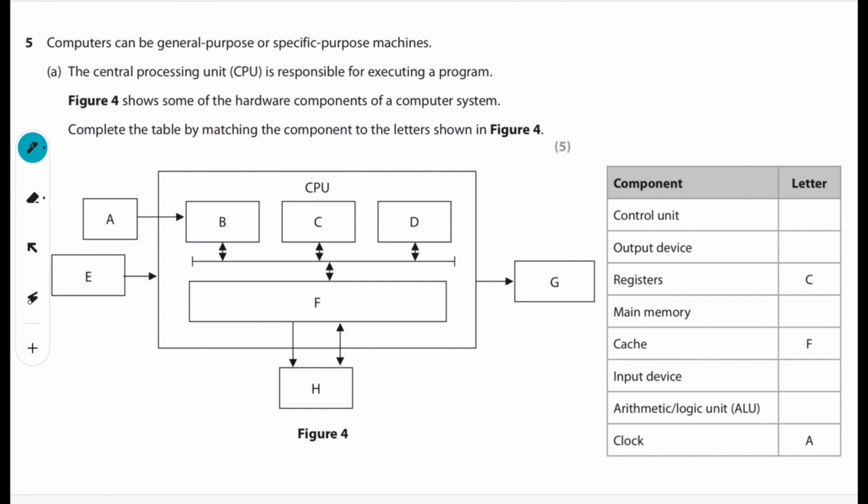Well, C we've got is the registers. Okay. A we've got the clock, and F we've got the cache. Okay. So we need to work out what B and D are. If C are the registers, what is B and what is D inside of the CPU? Well, there's only 2 things that can be inside the CPU, and that's going to be the control unit and the ALU. Okay, and they're both bidirectional, but which one of these is linked to the clock?